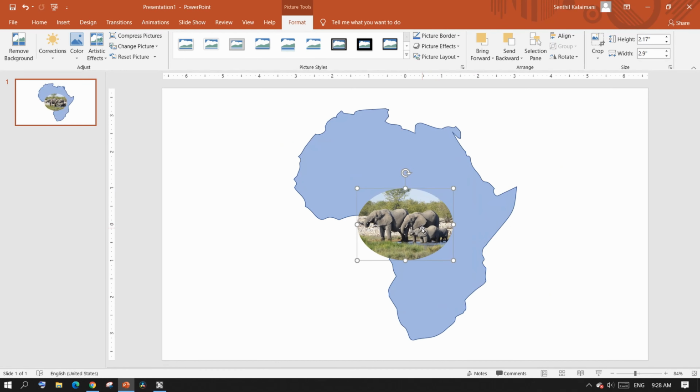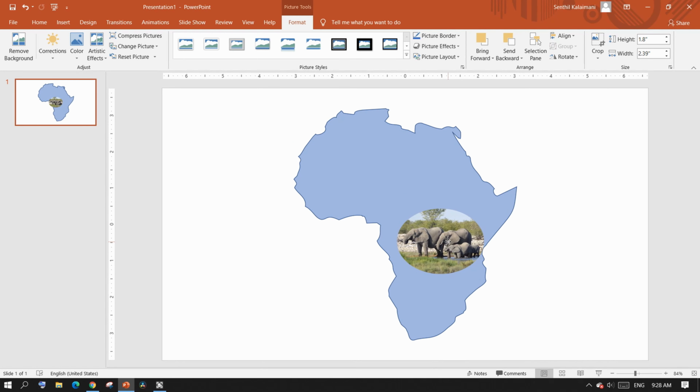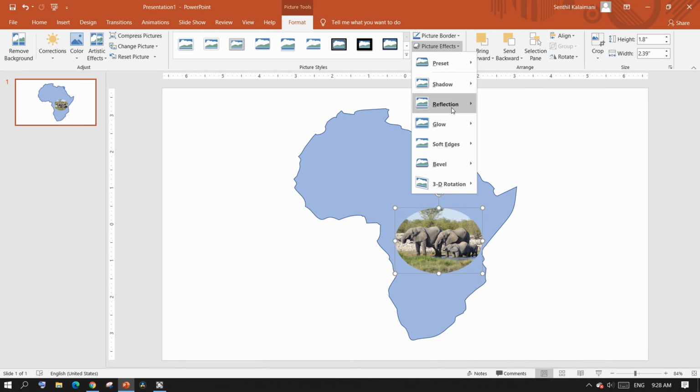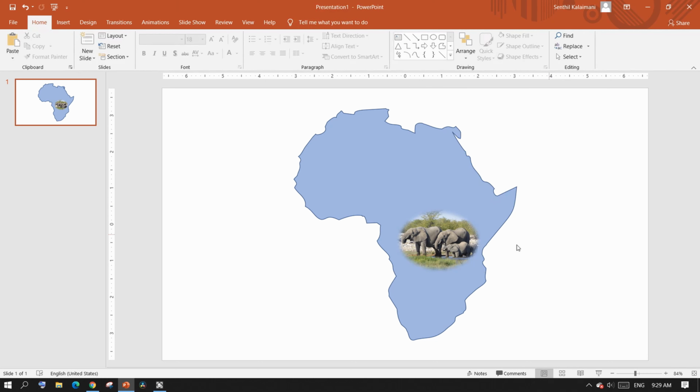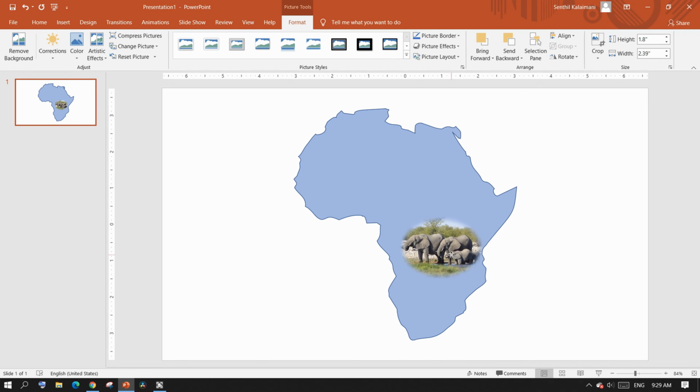Once cropped, make the edges of the image look soft. To do that, select the image, select Picture Effects, and then select Soft Edges. Here, you can see different variations that are available for you to select. As you select, you can see how the edges of the picture get smooth and kind of blend in with the background.